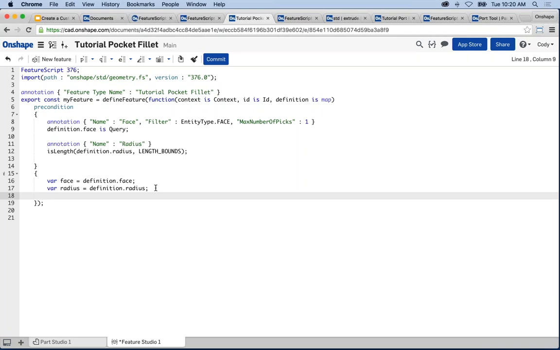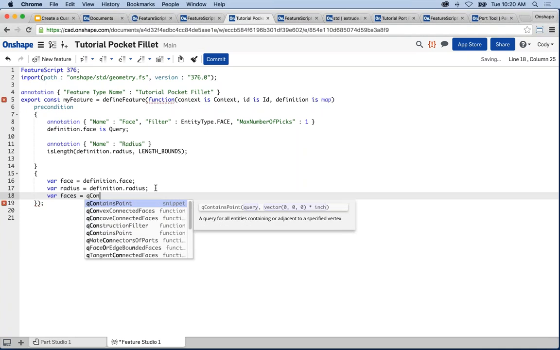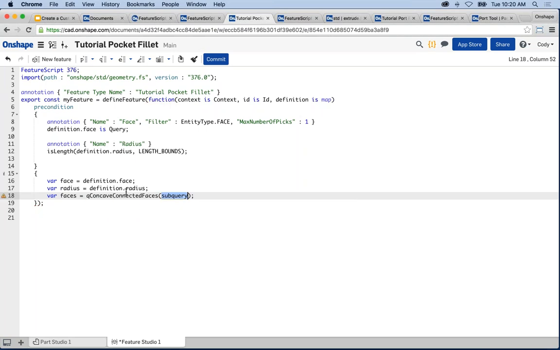Now we can do this. I'm going to define a new variable. We'll call it var faces, plural, equals qConcaveConnectedFaces. qConcaveConnectedFaces will automatically grab any concave connected faces to whatever, in this case, face or whatever the user clicks on. Okay, so now I've grabbed all of those faces.